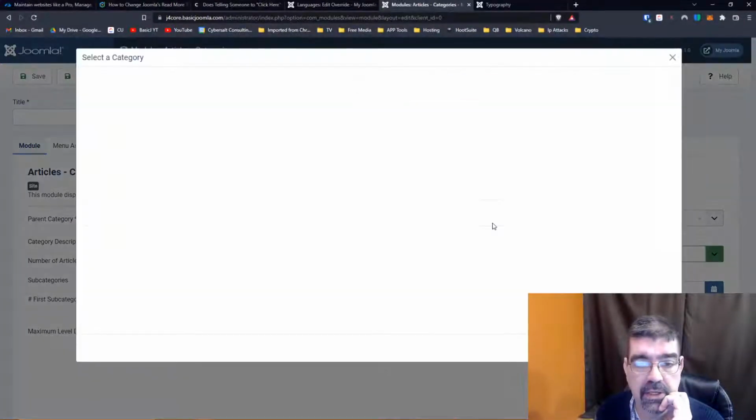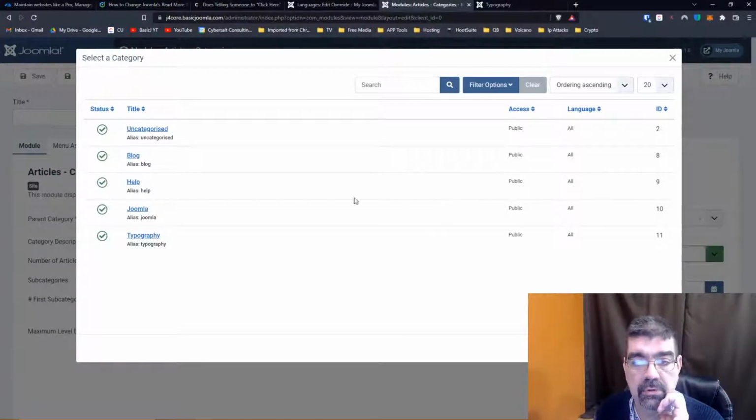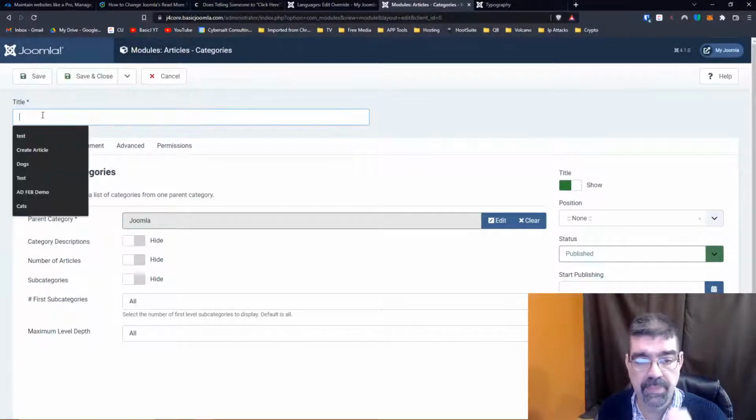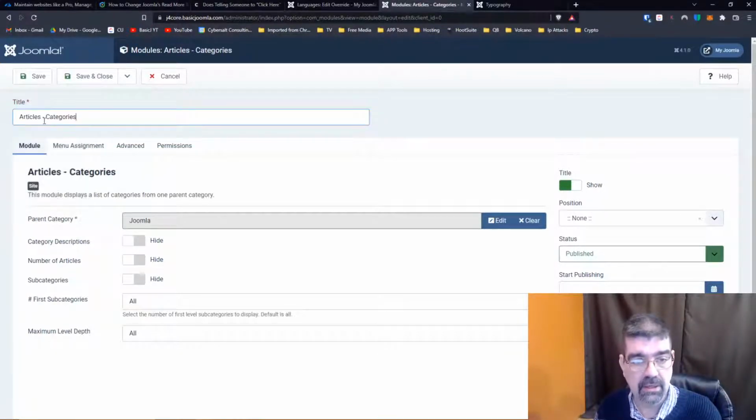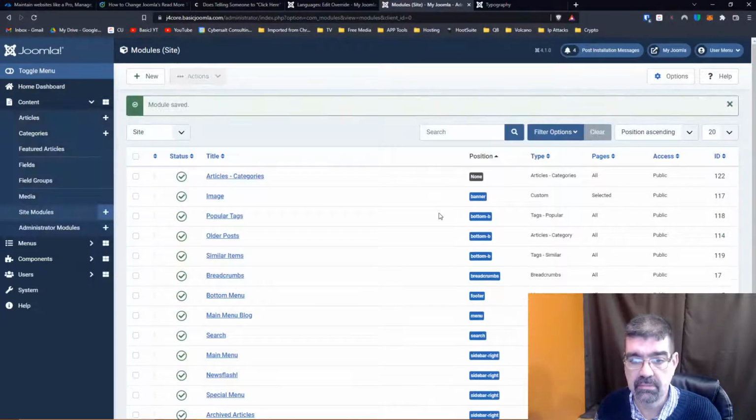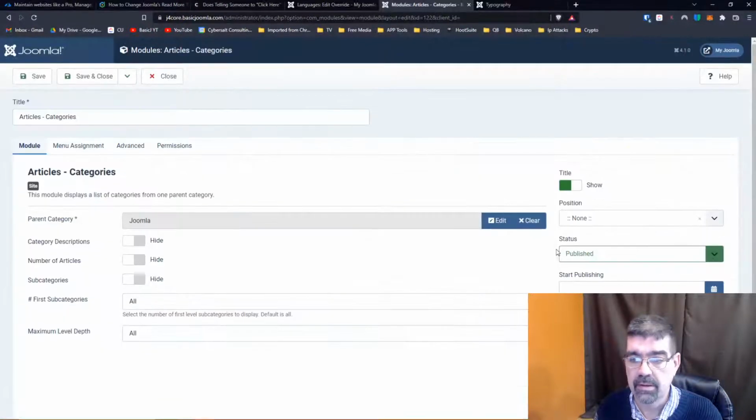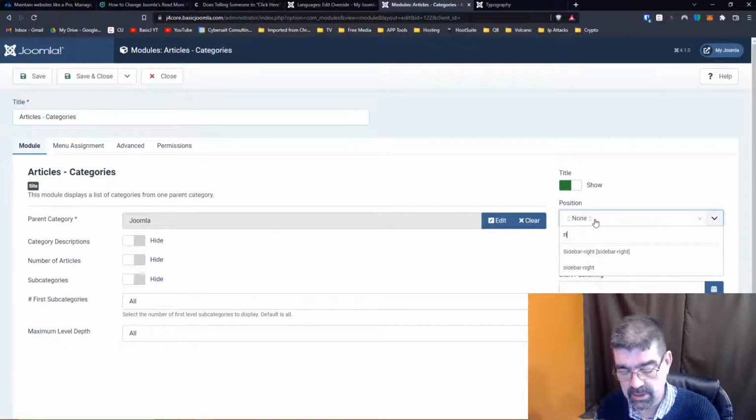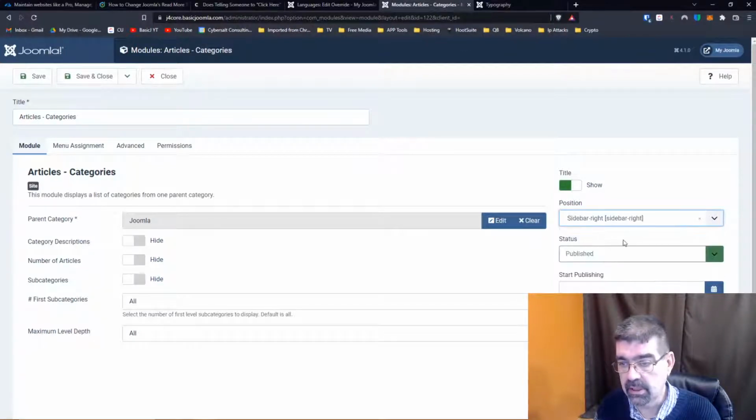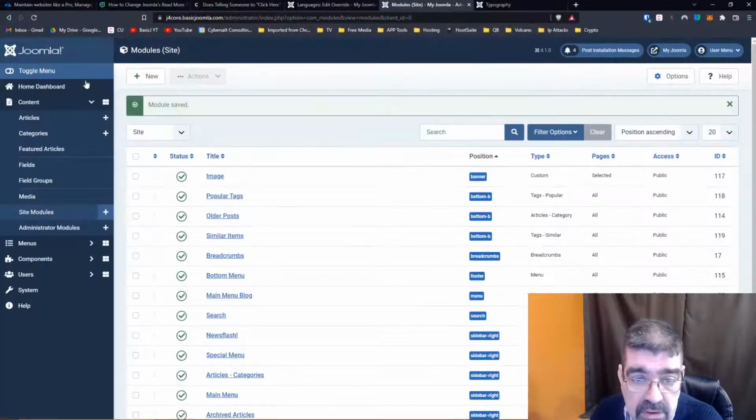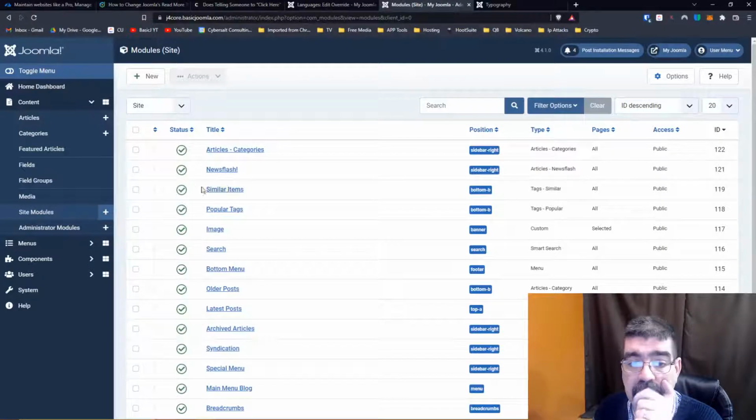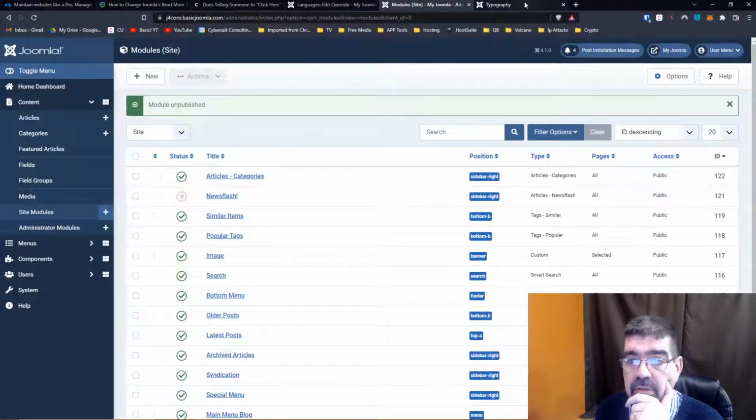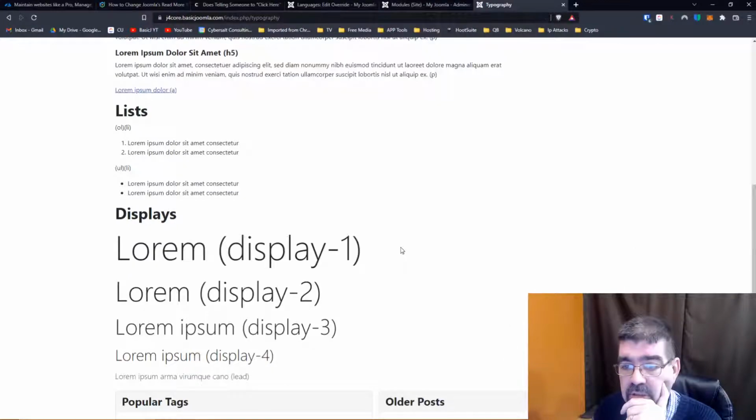We'll select a category. Again, let's do Joomla this time. And we're just going to put that text in there. Save and close. Oh, where did I assign that to? I assigned it nowhere, so we'll put that in sidebar right. Save and close. Now let's sort by ID here. I'm going to unpublish my newsflash one that I just did, so it's not too full. We'll refresh.